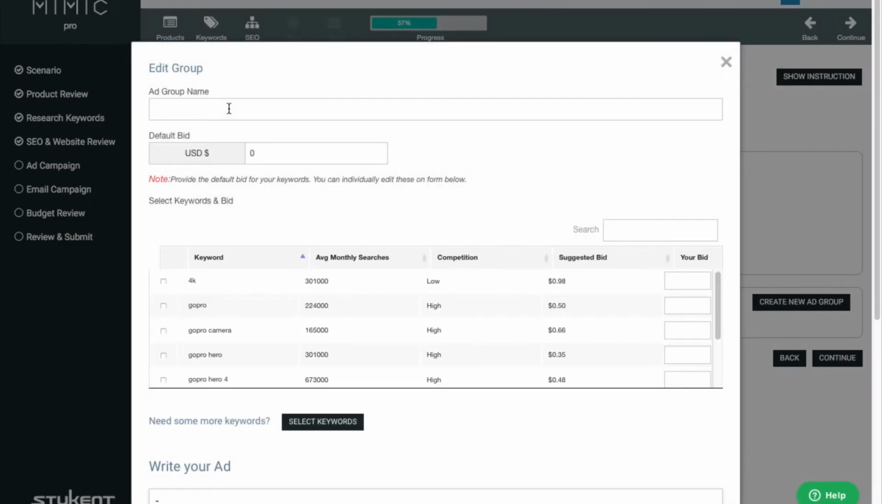Let's assume that we want to sell the GoPro cameras. I recommend that you call the ad group GoPro. The reason the name matters is that later, when you begin to analyze the results and data, you'll know what types of ads and keywords are associated with that data.